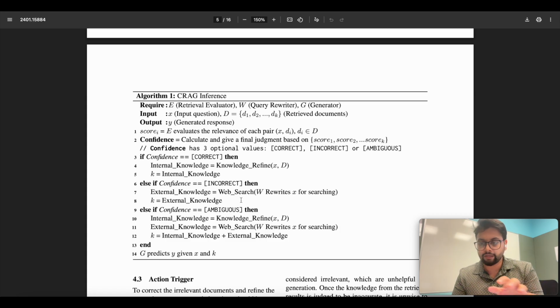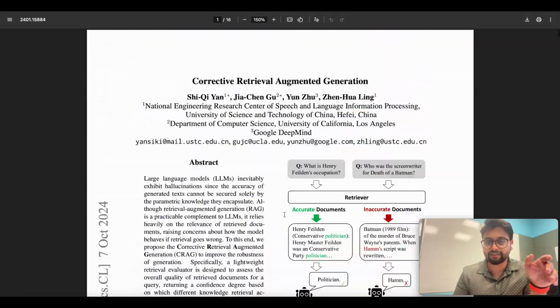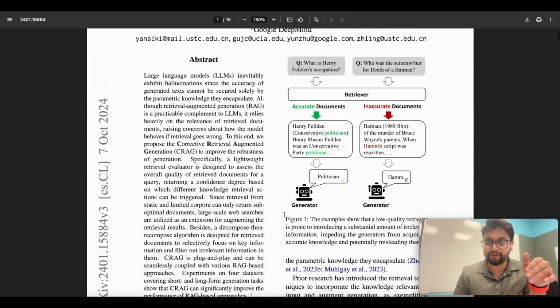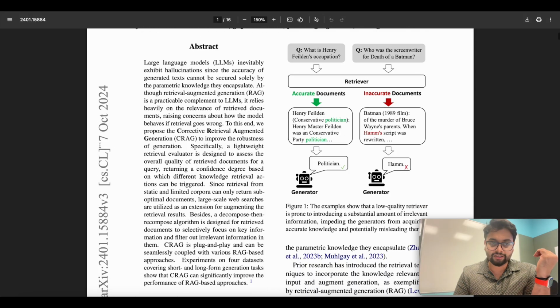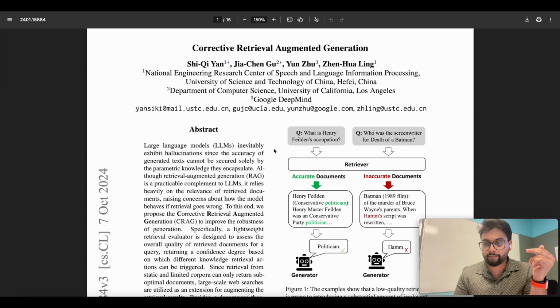I will attach the link of this paper in the description of this video, so if you want, you can go through this entire paper. This is not a very old paper. It was published last year on 7th October 2024, so it's very new and you should go through it. Now what we'll do is move ahead and implement this paper from scratch in Python.